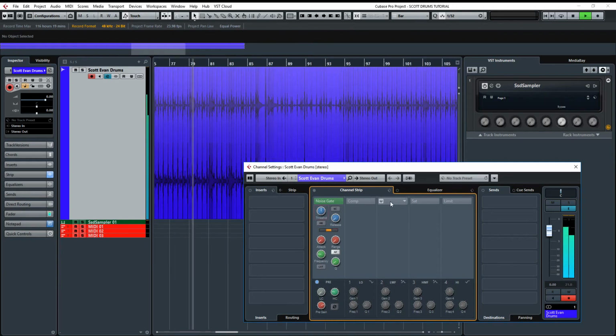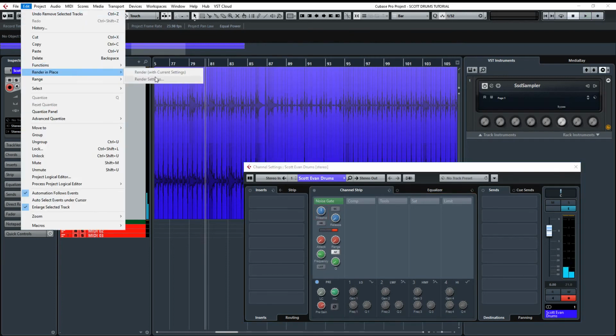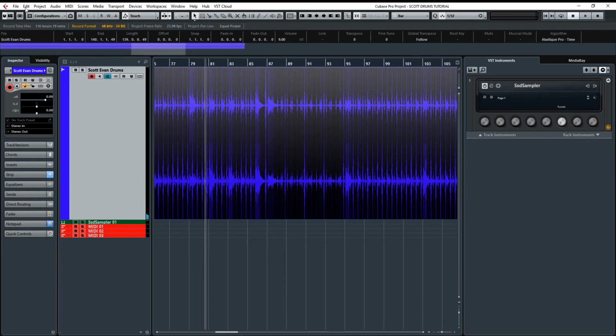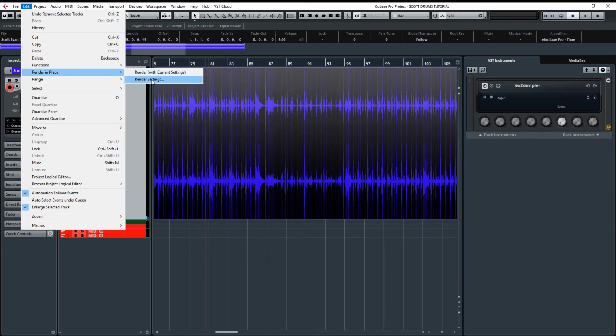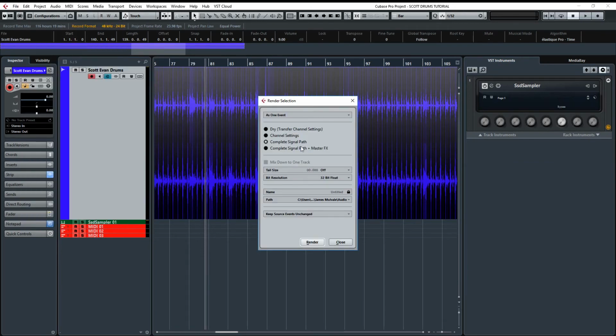That sounds about right. Okay, what we're going to do is render that in place. So select it, go to render in place. Render settings for this is going to be the complete signal path, which is the EQ and gate. And then I'm going to keep the source events unchanged. That'll save me having to unmute everything afterwards.